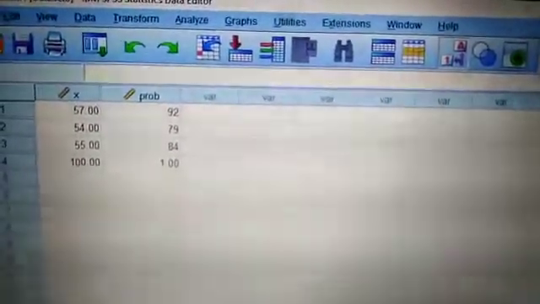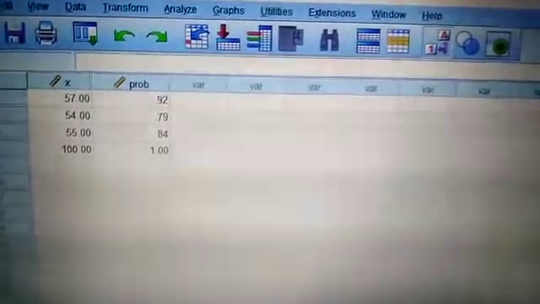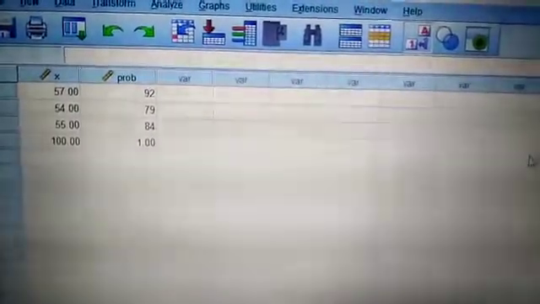We have to minimize the output. In Variable View you can see the probabilities against values of x. This is the probability 0.92. This probability is against the value of x 57. This means if x takes values less than or equal to 57, then the probability is 0.92.